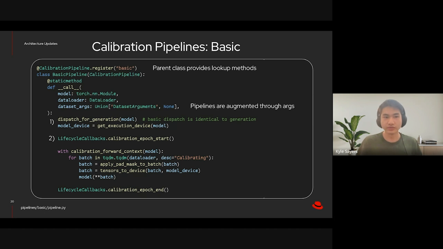After that, we call something called a lifecycle callback. These are the hooks that are implemented in the pipelines, and they are used to trigger functions within the modifiers that you pass through the recipe. I'll talk a little bit more about how those hooks work, but they're events that happen within the pipeline. You can see here we call the calibration epoch start event. That triggers certain functions within modifiers.